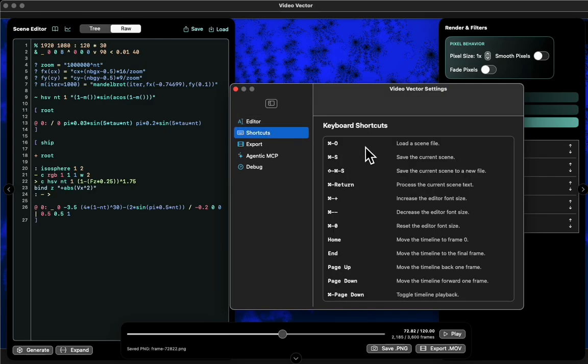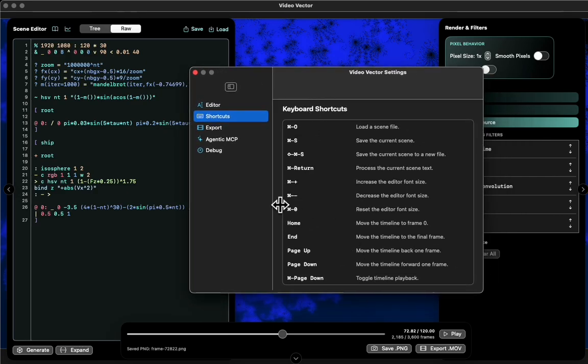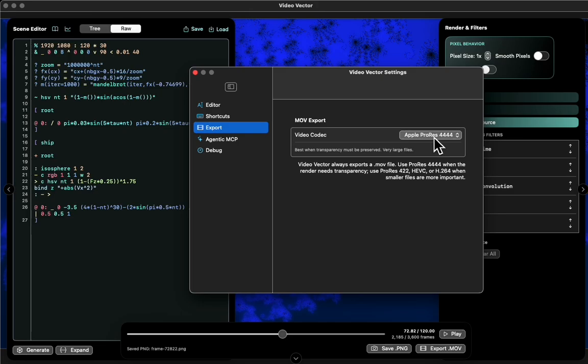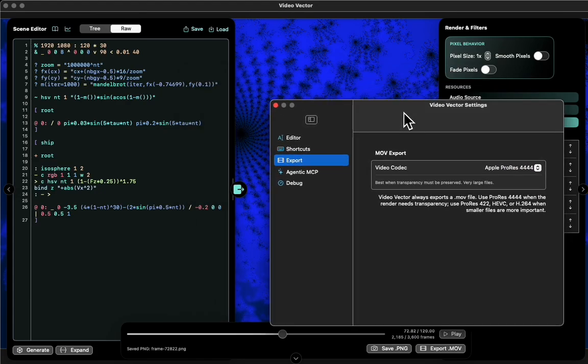There's a list of shortcuts of everything that you can do with it. And export. We can export into a number of different MOV files. It exports MOV codecs, I should say, not files. If you want to preserve transparency, now that is the default, and that does.